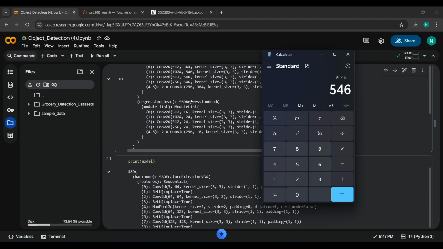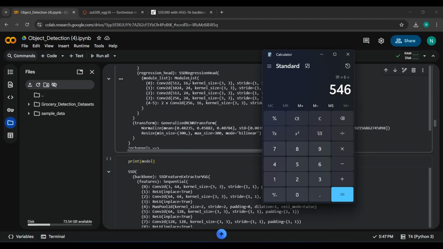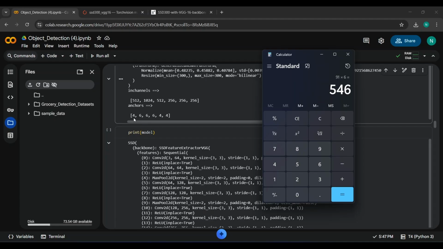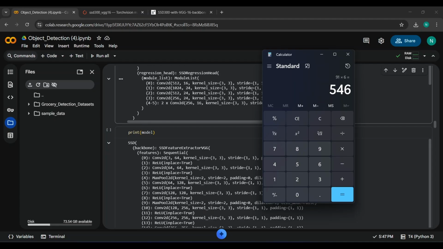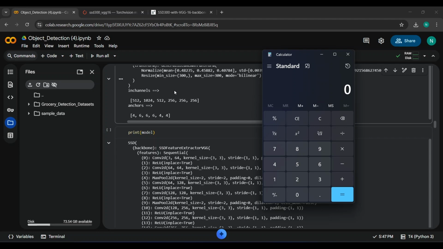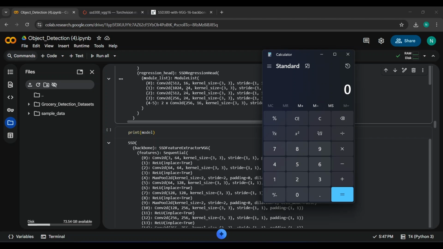Now we come to the regression head. How is this 16 calculated? Because the regression head represents the bounding box, and a bounding box has only four coordinate values: dx, dy, dw, dh. So only four values, so four predictions will be there. The number of anchor boxes for the first layer is 4, so when you multiply 4 by 4, you will get 16. And for the second layer it's 6, so when you multiply 6 into 4, you will get 24.